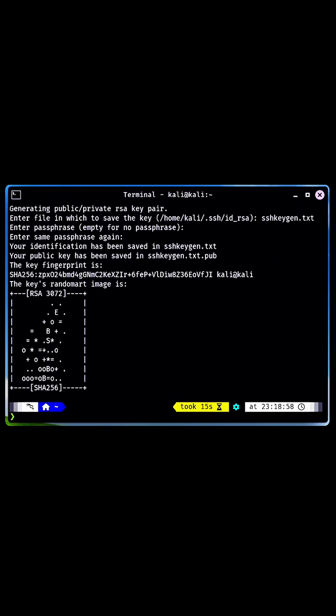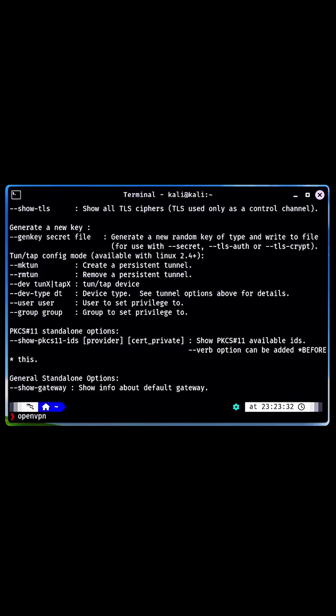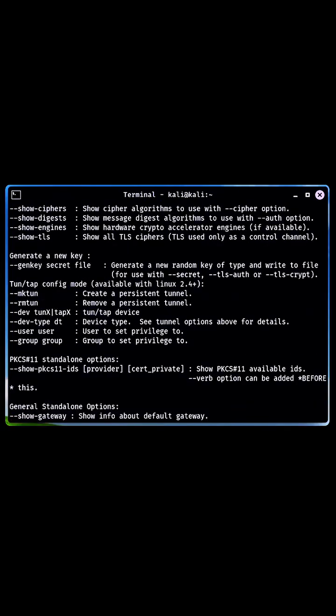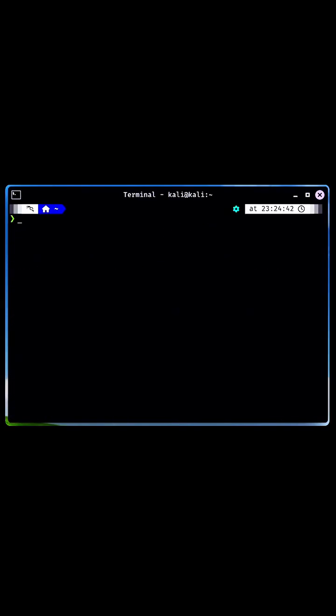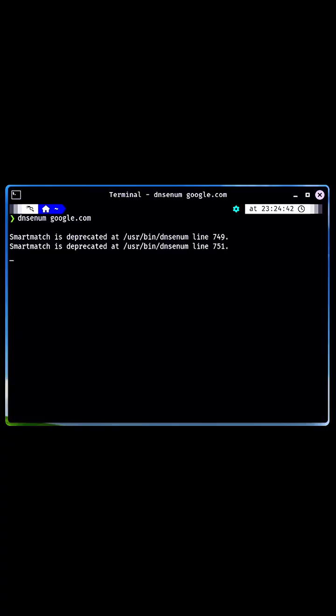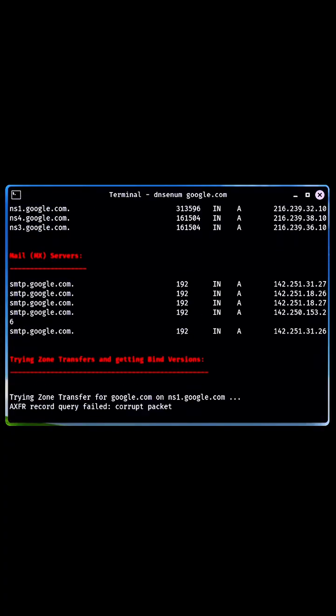by avoiding password-based logins. OpenVPN, a widely used VPN server and client software, enables secure, encrypted connections over the internet, providing privacy and access to remote networks. DNSenum. This DNS enumeration tool gathers DNS records, helping you discover subdomains and other DNS information associated with a domain, useful for penetration testing.